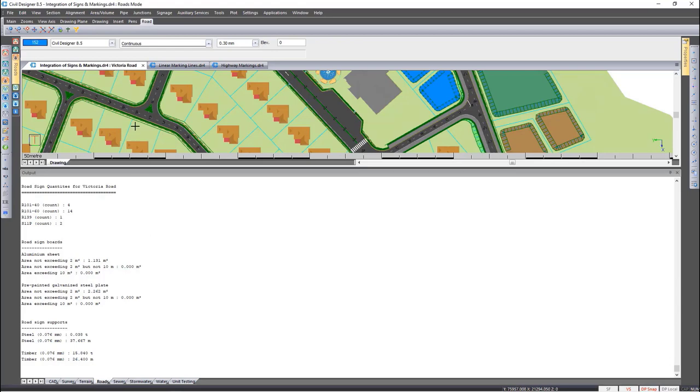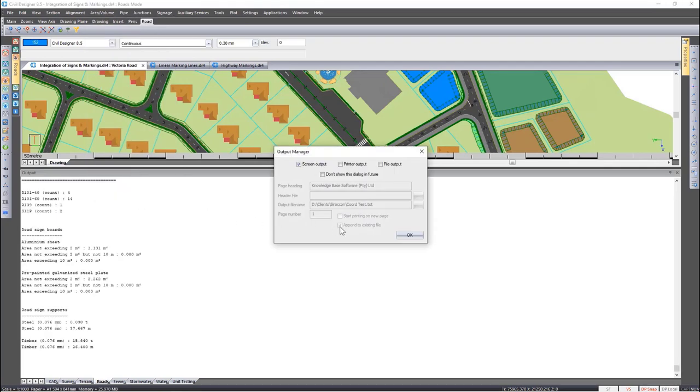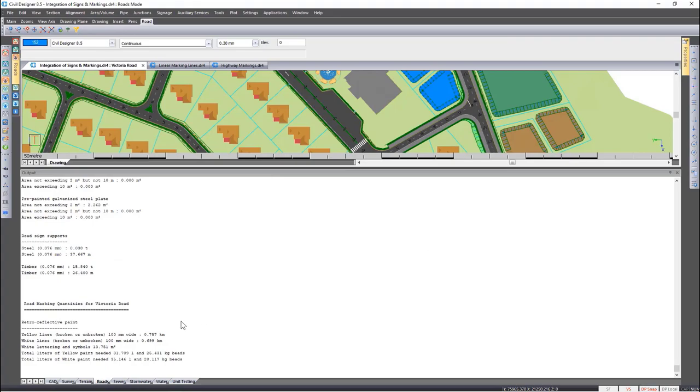Going back to Area Volume, this time selecting Road Markings. The paint type of the solid and linear is quantified. This includes lengths, areas, and volumes.